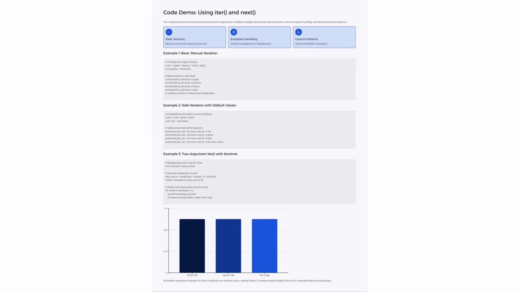Explore practical applications of iter and next for manual iteration control, exception handling, and advanced patterns. Use iter to create iterators and next for manual traversal. Handle StopIteration with default values for safe iteration. Implement two-argument iter with sentinel values for efficient data processing, maintaining O(1) time complexity per element access.